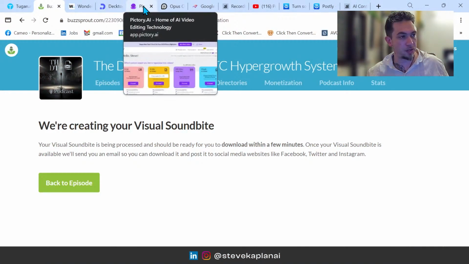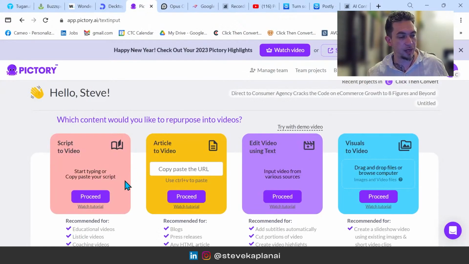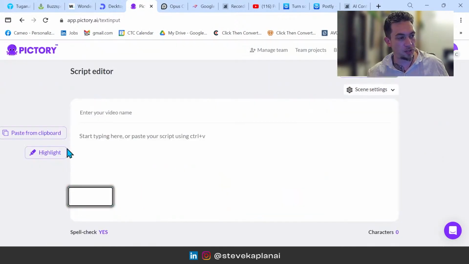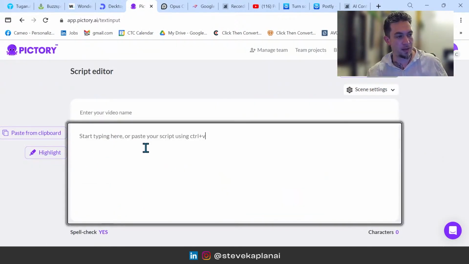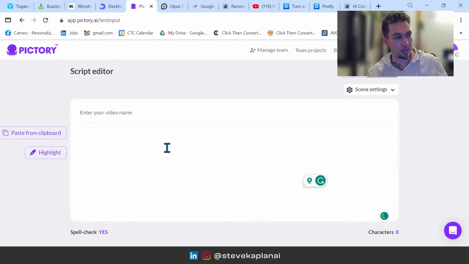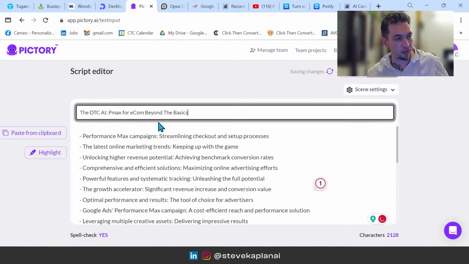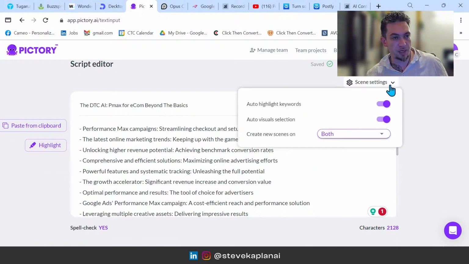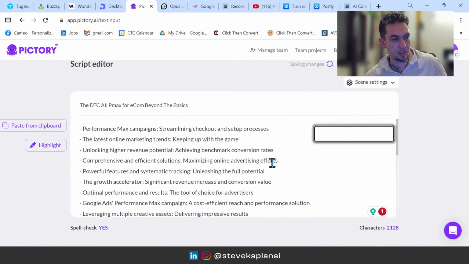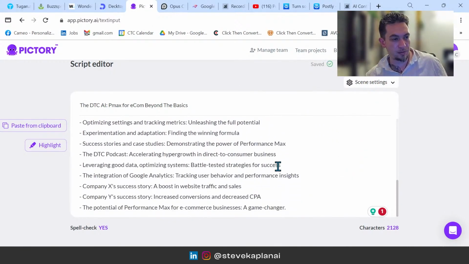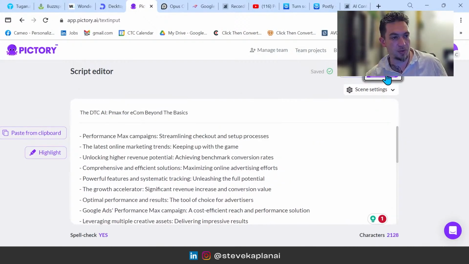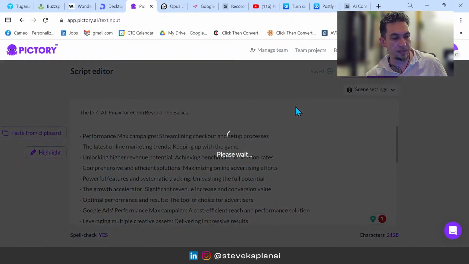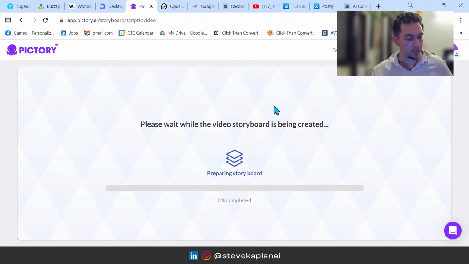So we're going to come into Pictory, and we're going to use script to video, and then just paste this in there. Now, optionally, if you want to, you can highlight specific words on here. Make sure you change the scene setting to line breaks. That's what we want. That's it. We're going to hit proceed here in Pictory.ai after we set our scene settings.